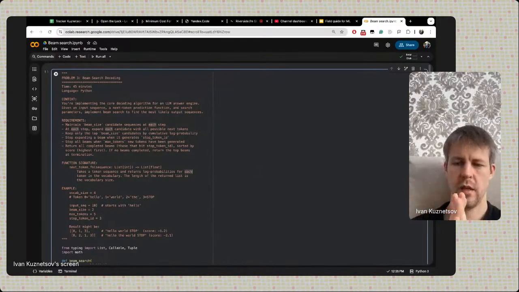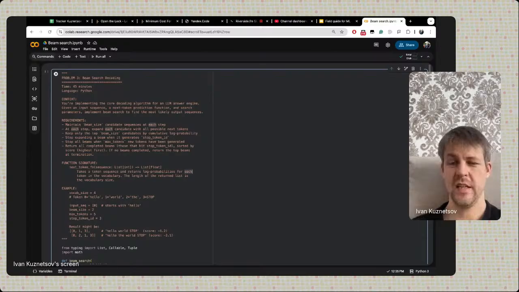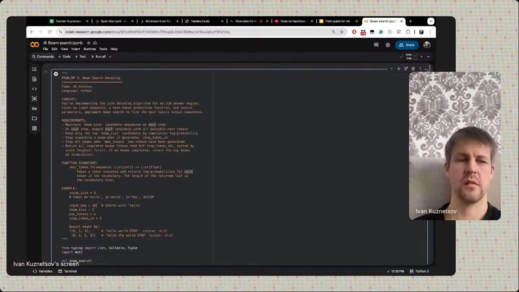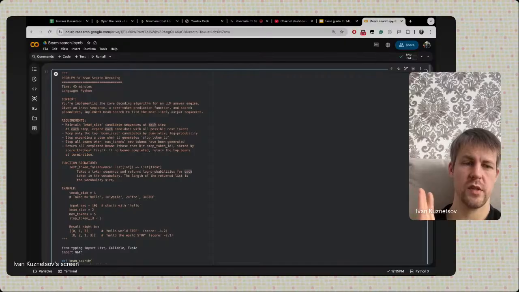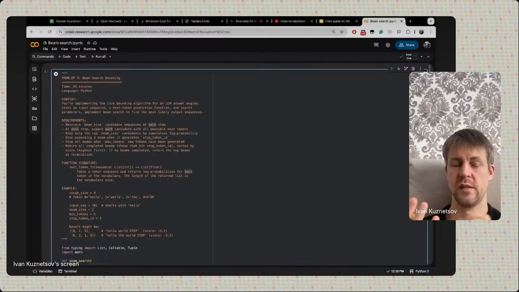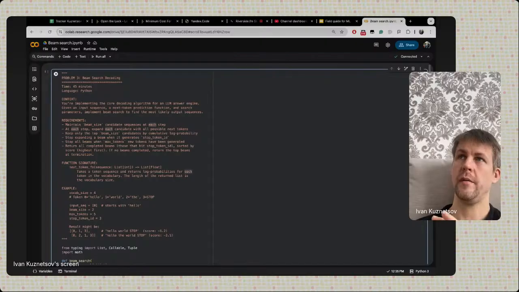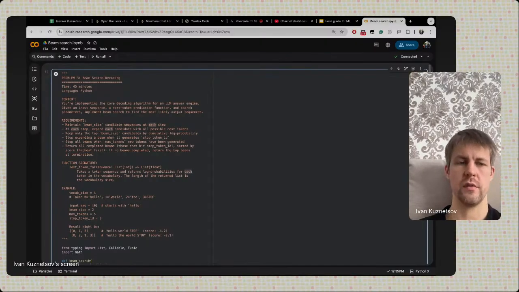Hello everyone, and today it's something new that I'm doing. I haven't done this kind of coding before. We will be doing ML coding. So this problem was created by Claude from start to finish. It's beam search decoding. Obviously, this is relevant for large language models. It's how we are deciding what would be the next token after each of the tokens.